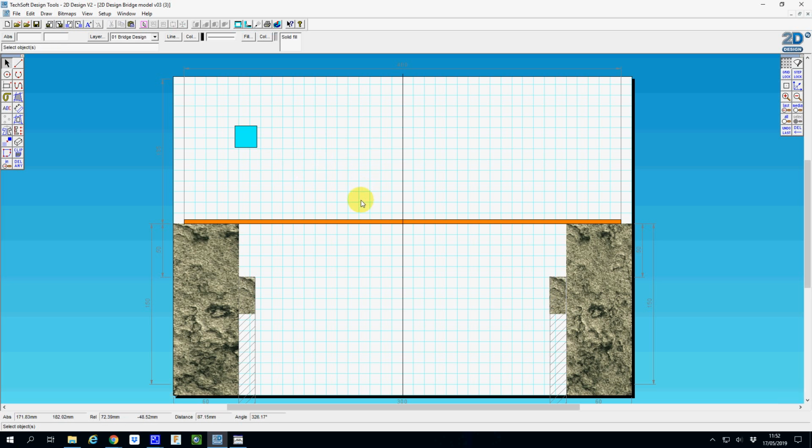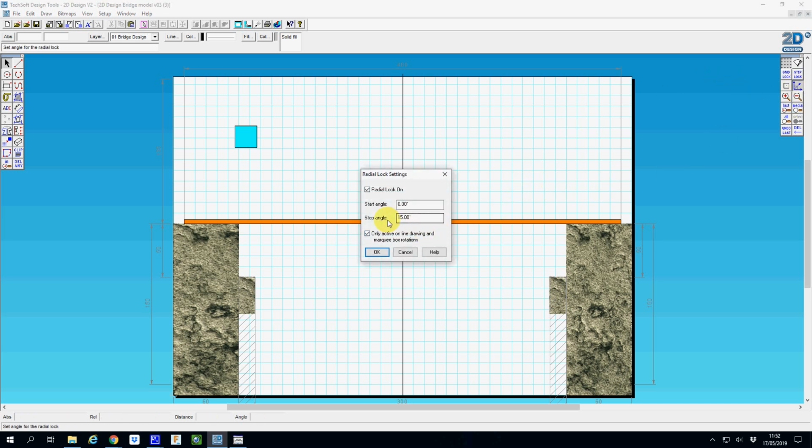The other thing we're going to use is the radial lock. Over on the right hand side here, if you double click on that, you can set the angle to, I would suggest, multiples of 15. That gives you 15, 30, 45, 60 degrees. You can always switch it off for other angles, but that would be really useful. Also, to only activate it to draw lines, tick that box there. So we're ready to go.